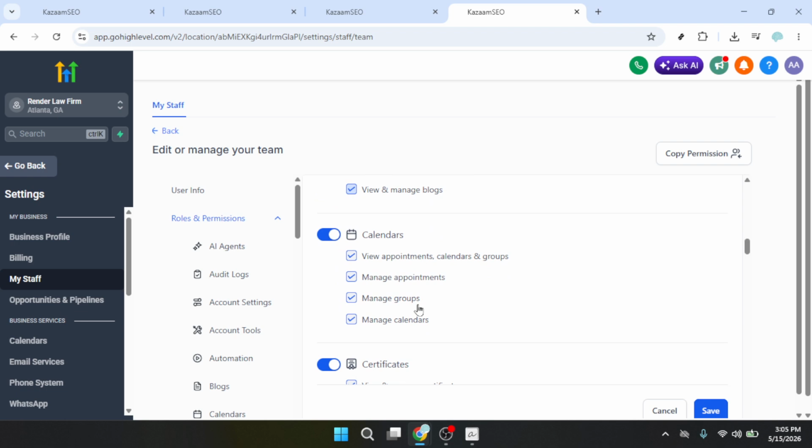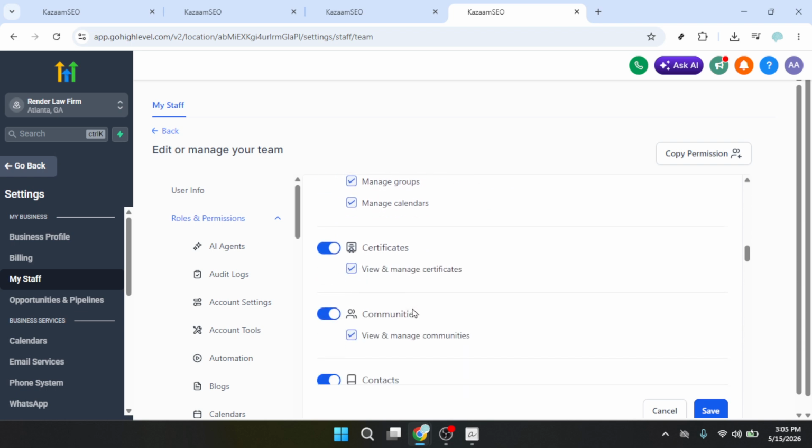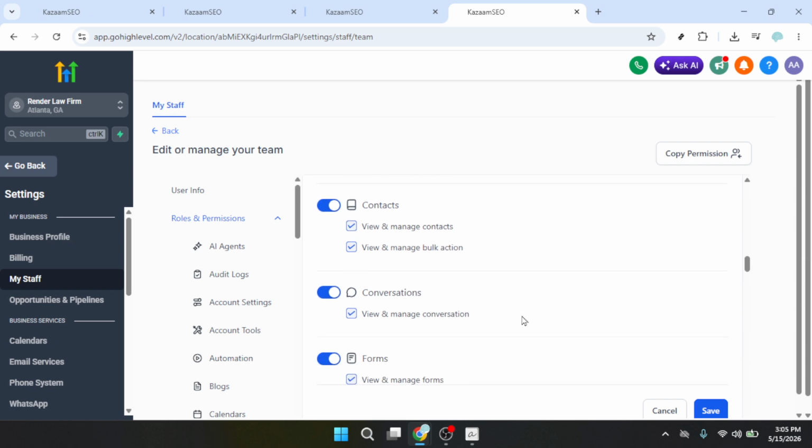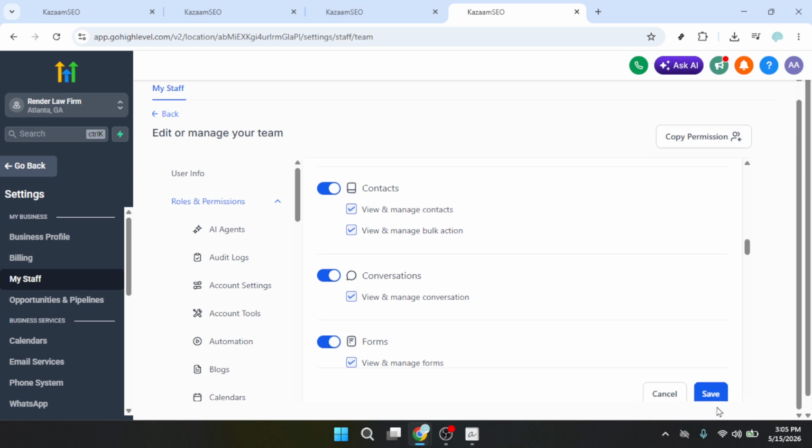Review visibility options so they only see the pipelines, locations, or reports relevant to their job. A clear, limited setup protects data and keeps the interface clean for your team. When you're satisfied, click Save. GoHighLevel creates the user and emails an invite so they can set a password and log in.